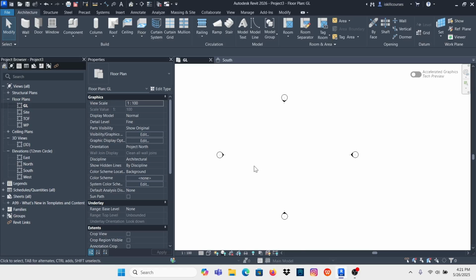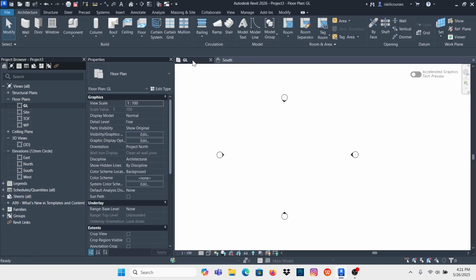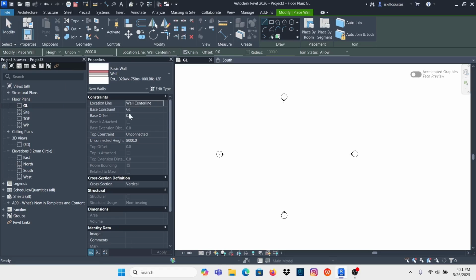I'll just use the levels, but no grid. So if I just come here, these are the levels that we are going to use. We don't need the grid in our case. So now to get started with the walls, you just need to go to architecture, and now you see that we have the wall there. Just click on it, then click on architectural.